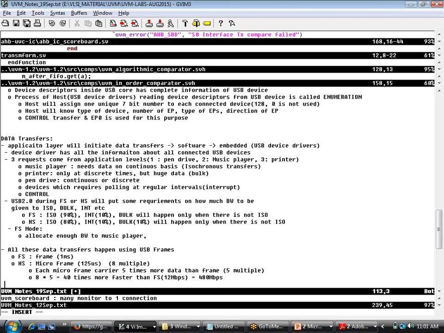See this 12 Mbps, 480 is for USB wire level, where D plus D minus will happen at this level. You see this is very high speed, right? 480 Mbps means you need very high, very advanced logic to connect. That is where the PHY will come.